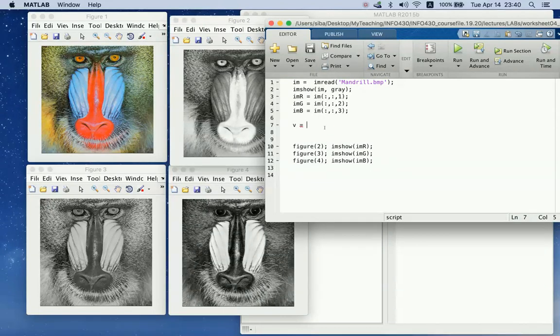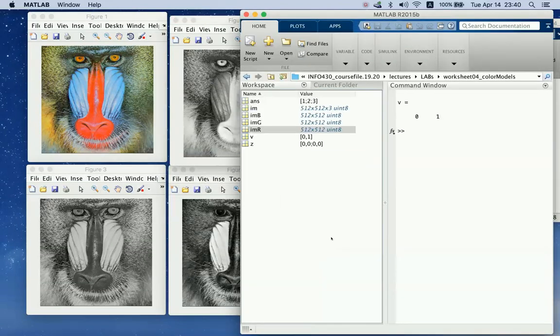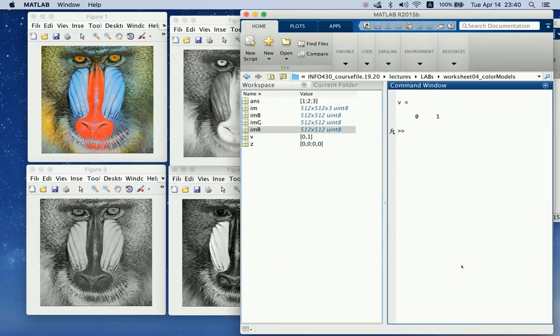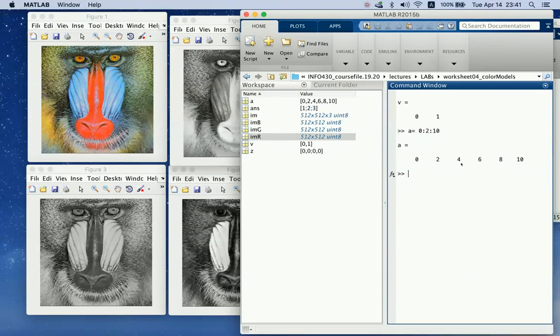I will repeat this process. So I will create first a vector that goes from 0 to 1, but this will give me only 2 values, 0 and 1. I wanted to have 256 values because my image red is coded over uint8, so it has 2 to the power 8 values. So I want to go from 0 to 1 with a step which is 1 over 256. This will give me the vector I want. I will show you an example. Here I have a vector A which is equal from 0 to 10 with a step of 2. I will not put a semicolon here in order to see what A is. A is equal to 0, 2, 4, 6, 8 and 10.